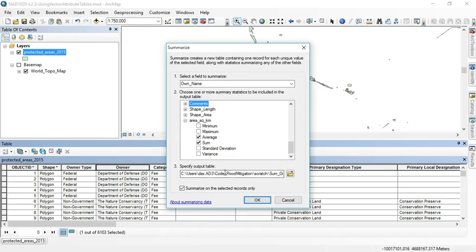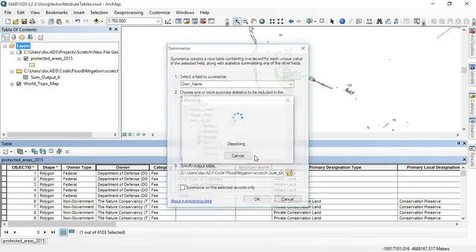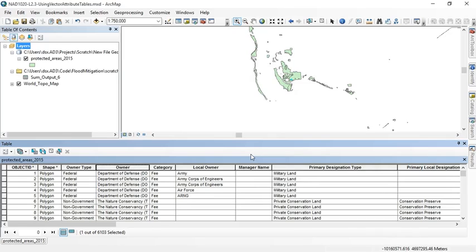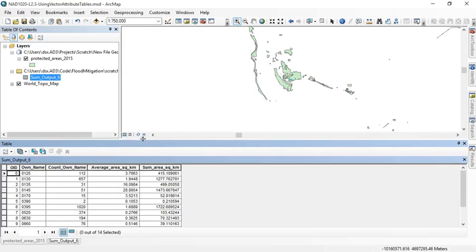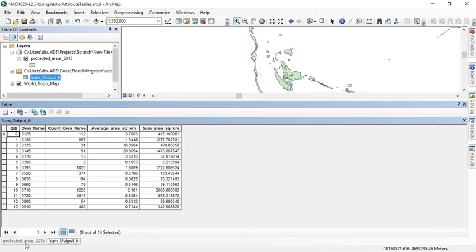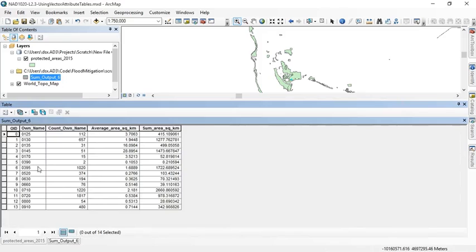And I could specify an output location. It's putting it in a Scratch geodatabase I have, and that's fine. And again, I'm going to uncheck the summarize on the selected records only and click OK. It finishes and offers to add it to the map, and I'll click yes. So now I have it in my table of contents under some output, and I'll right click on it and go to open. Down here where my attribute table is, I get a new tab. So there's a tab here for protected areas, and there's a tab here for some output.